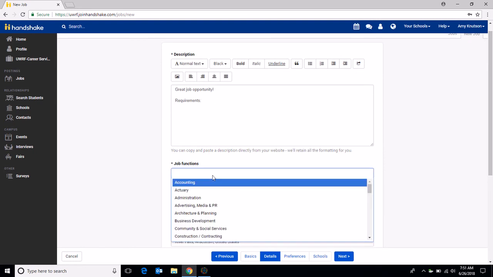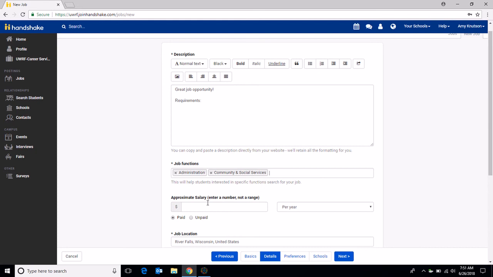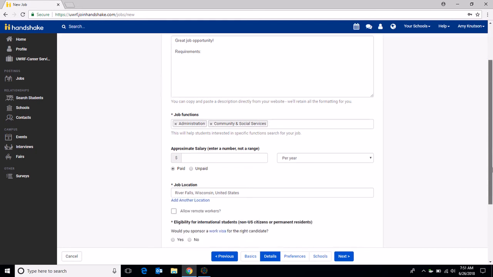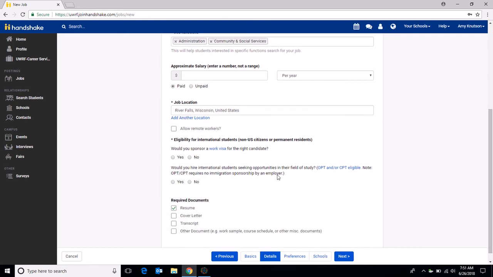You can select a job function. You can also select more than one. An approximate salary, again, this is not required. A location of your job. And then this asks about if you would sponsor international students. So go ahead and fill this out.